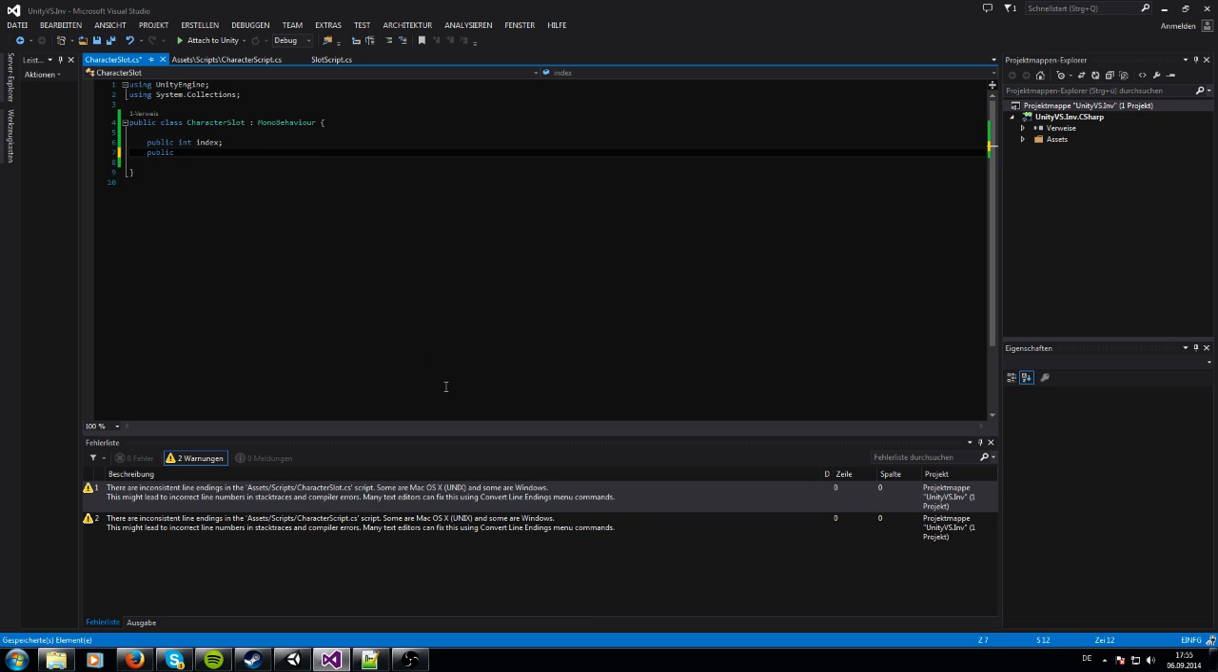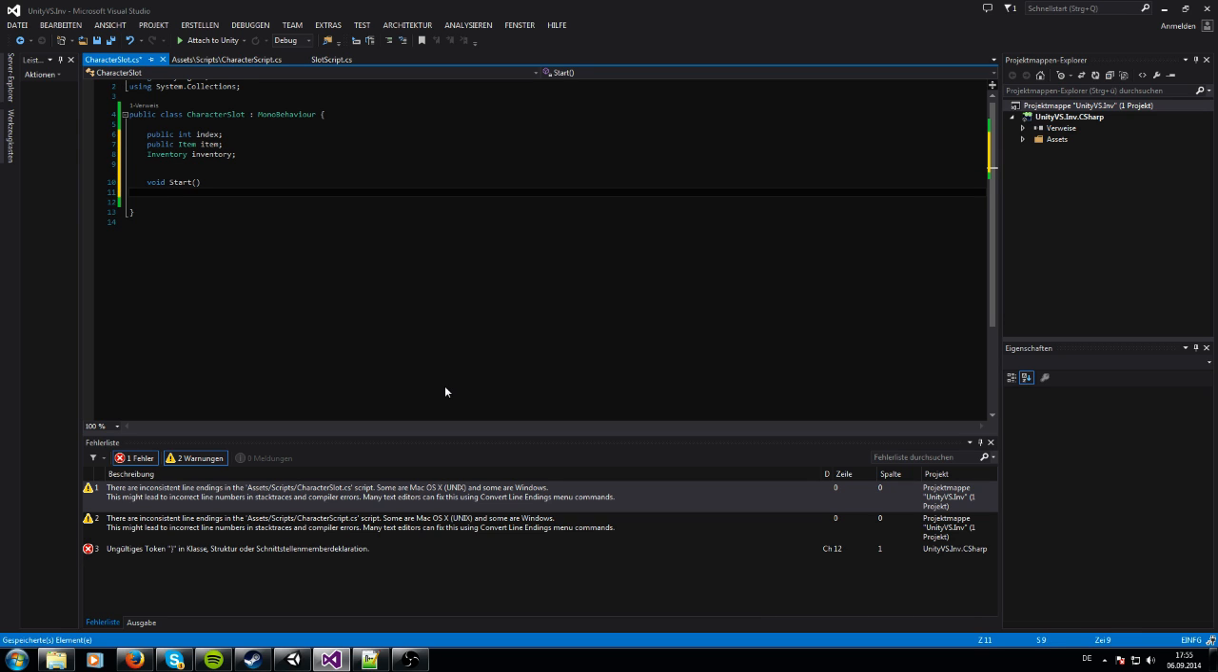So we need the variable item, because we have to store the item in it, and then we need the inventory script as well, so inventory. And when we start with the script, we want to have the component of the inventory. Inventory is equal to GameObject.FindGameObjectWithTag, inventory, dot GetComponent Inventory, and yeah, okay.